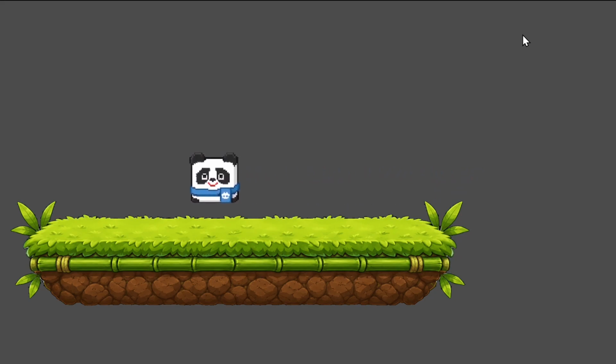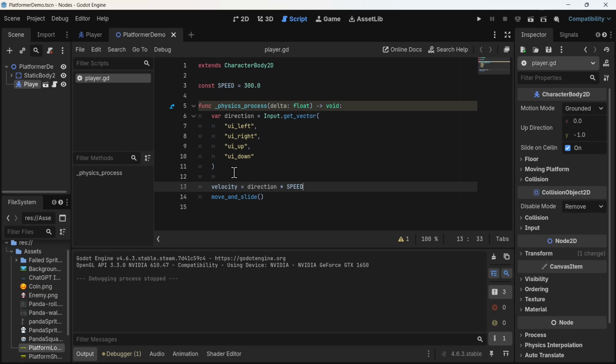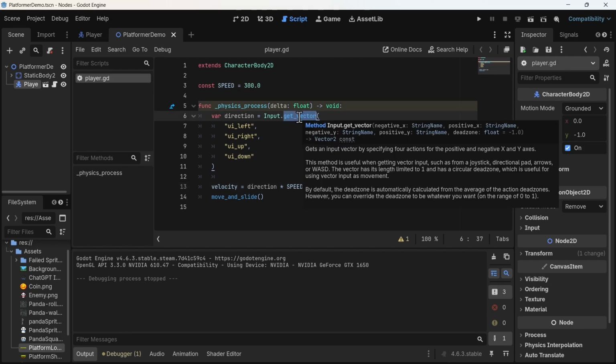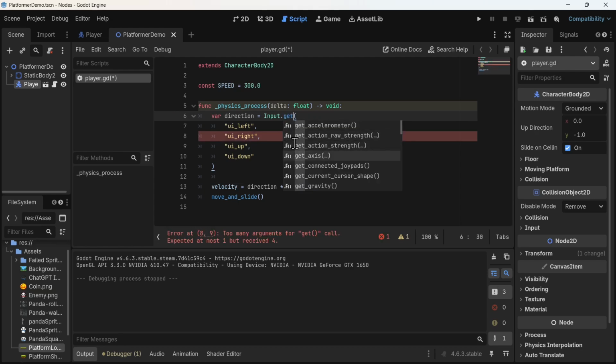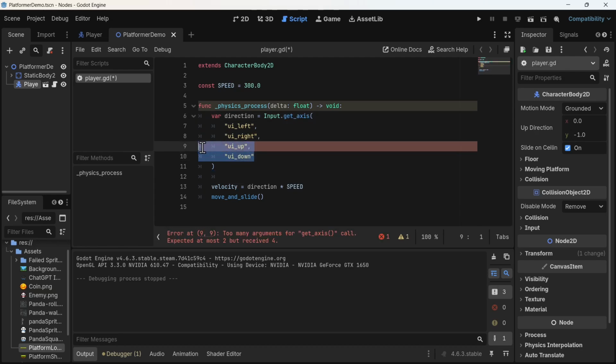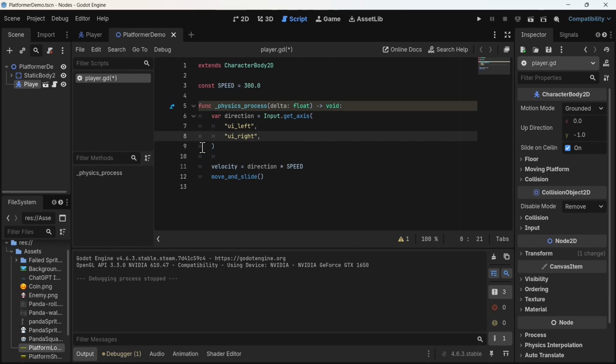Okay, so that's how the collision works for CharacterBody2D. But now I want a platformer. I don't want the panda to be moving freely in the air. So if you think about it, platformers generally have a velocity on the x-axis and we use a jump button to jump. So I would replace this get_vector with something like get_axis, and we would keep just left and right because up and down are not necessary. We just need a jump later.